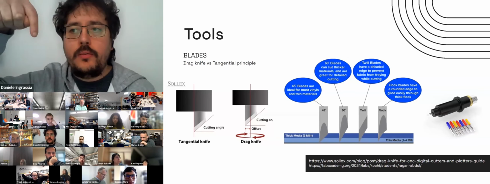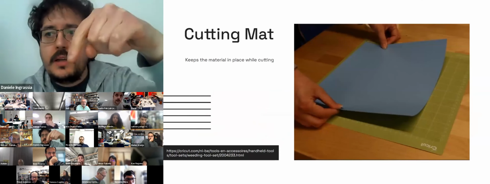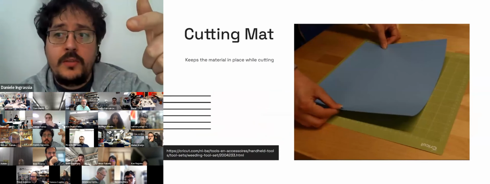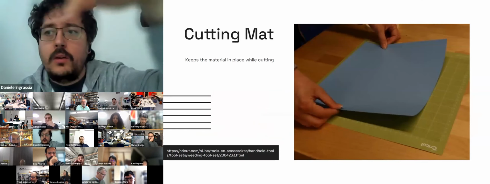So then you put a cutting mat normally under the material. This is used to avoid that the blade penetrates under the material and cuts under. And it's also used to preserve the blade because the blade will slide on this cutting mat without getting damaged.